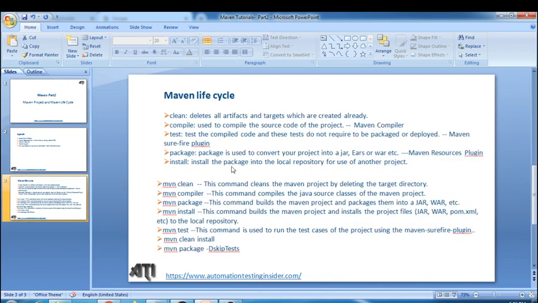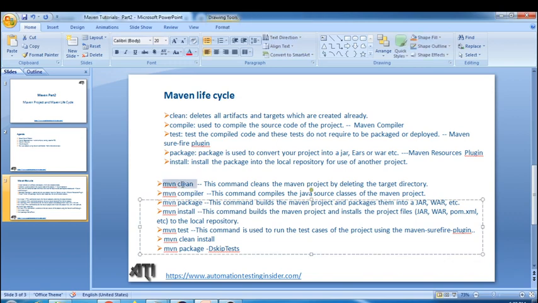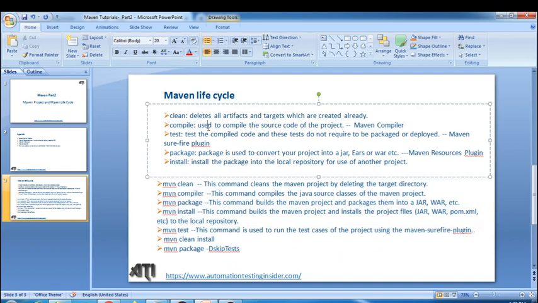So let's first discuss the Maven Life Cycle. What are the different stages in the Maven Life Cycle? We have clean. What it does is delete all the artifacts and targets which are created already. All existing artifacts and targets will be deleted by using clean, and for that we have the clean command. These are the different stages, and here I have written the different commands which we are going to see with the help of a demo.